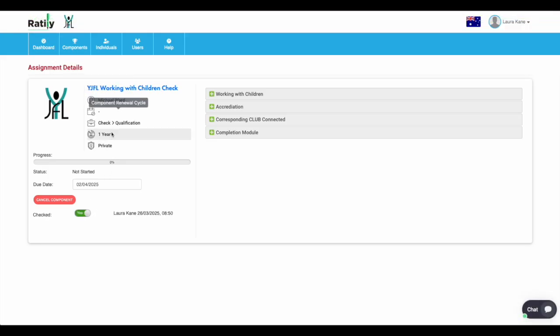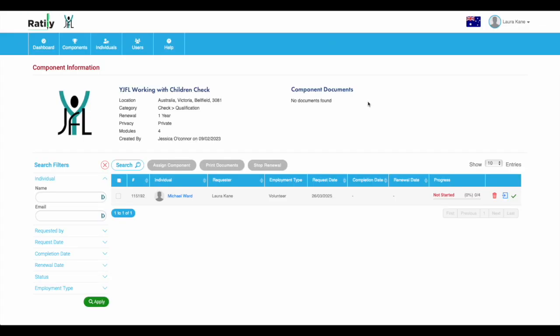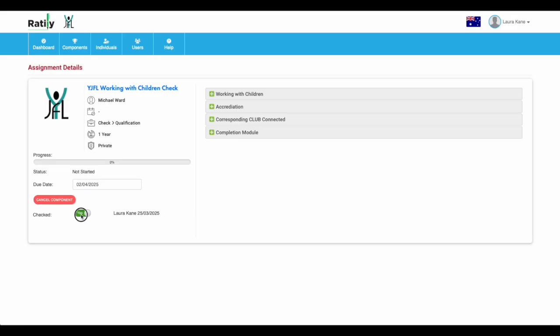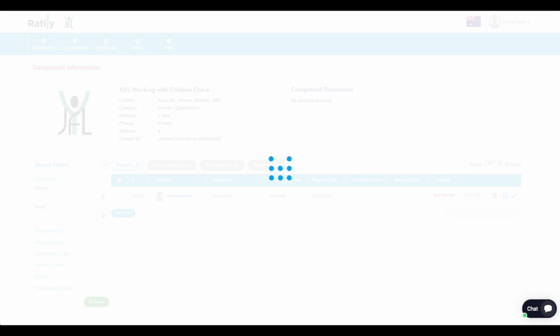There is also a check button which will apply a small tick to the end of the listing on your dashboard or within the component that shows you that you've actually checked it off. This is completely optional and up to you, and if you don't want it, you can just switch it off, and again, that little tick will be removed.